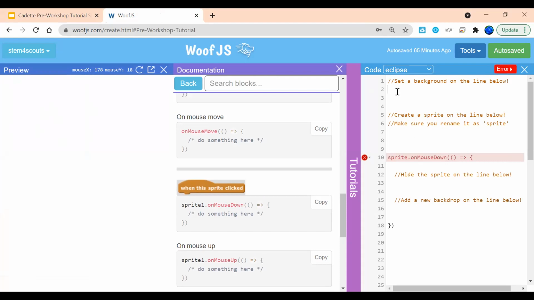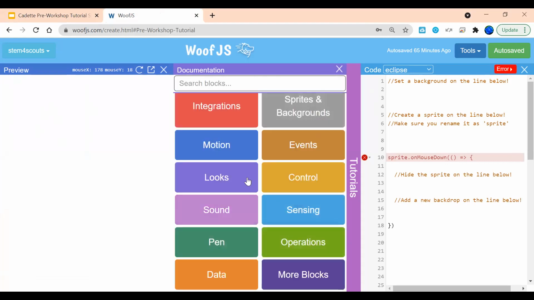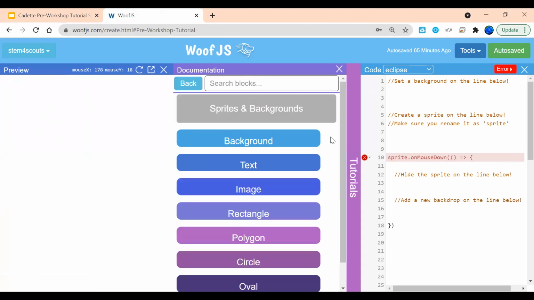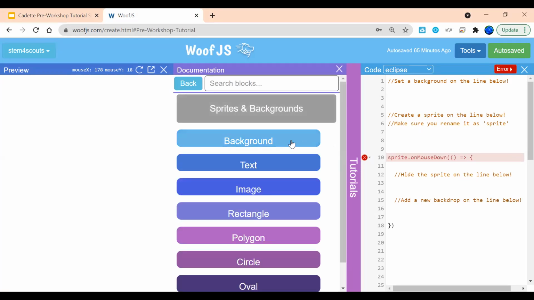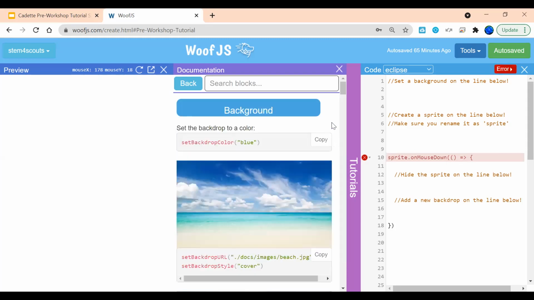The first thing that we're going to do is get acquainted with copying and pasting. Your documentation screen should look something like this or like this. First, go into this gray section that says sprites and backgrounds. Next, click on background, and we're going to set our background. You can see some code already in here. This is called a comment, which is just a set of instructions that the computer completely ignores, basically. What we're going to do is set a background.